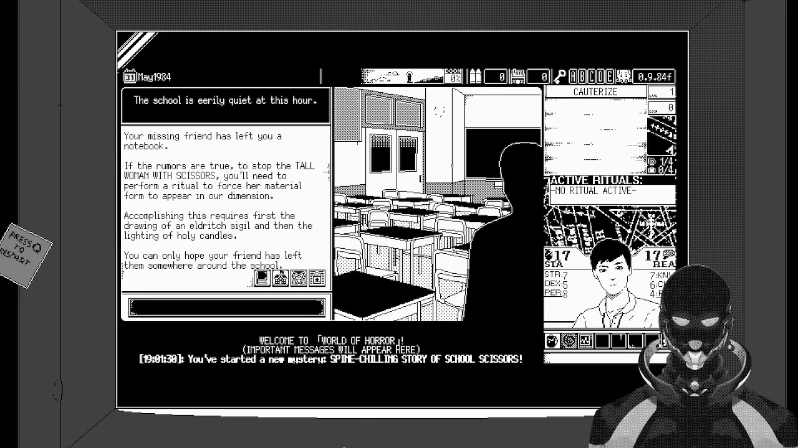The school is eerily quiet now. Your missing friend has left you a notebook. The rumors are true. To stop the tall woman with scissors, you'll need to perform a ritual to force her material form to appear in our dimension. Accomplishing this feat requires first the drawing of an eldritch sigil and the lighting of a holy candle. You can only hope your friend has left some of them somewhere around the school.